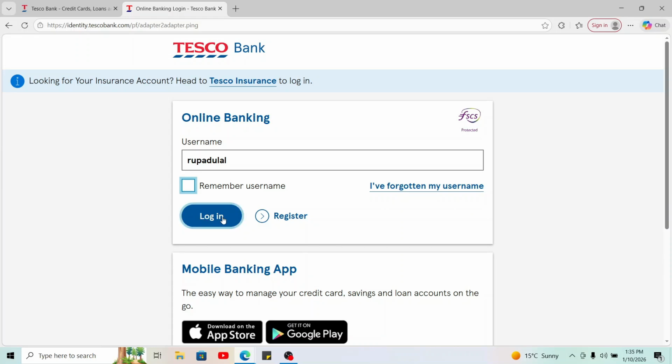After entering your details, click Login and on the next page, you'll be prompted to enter your password. Make sure you type in your password carefully to avoid login errors, and depending on your account, Tesco Bank may ask you for security questions or a one-time passcode sent to your registered mobile number. Enter the code when prompted and you'll be able to access your account's dashboard.